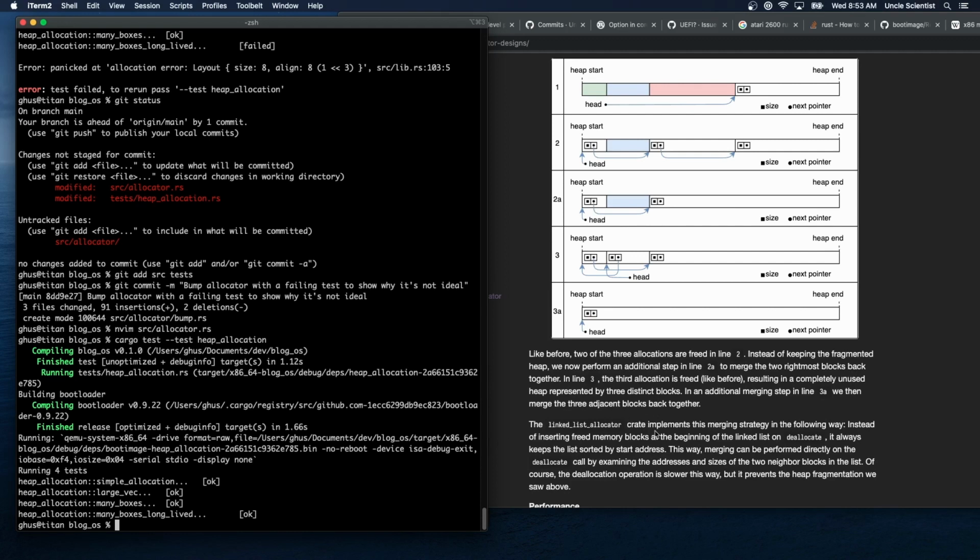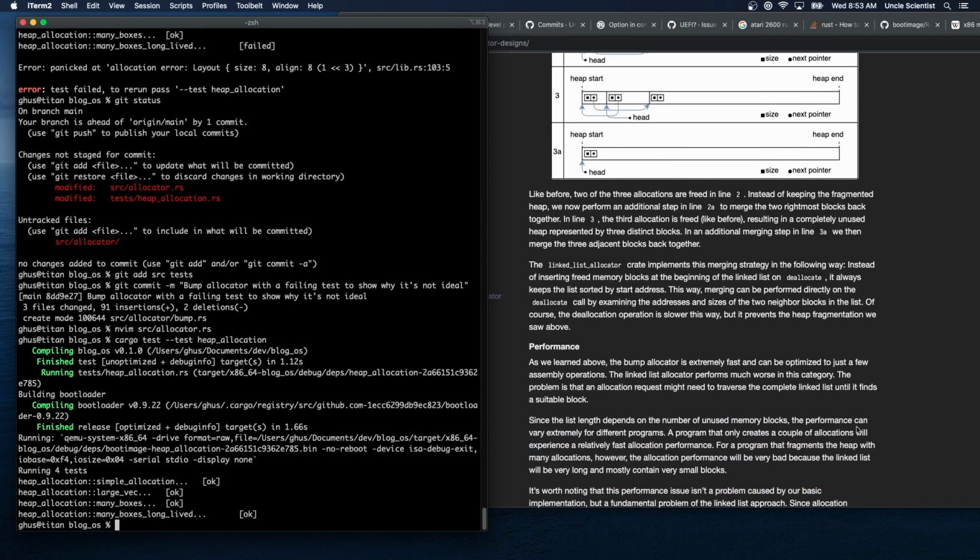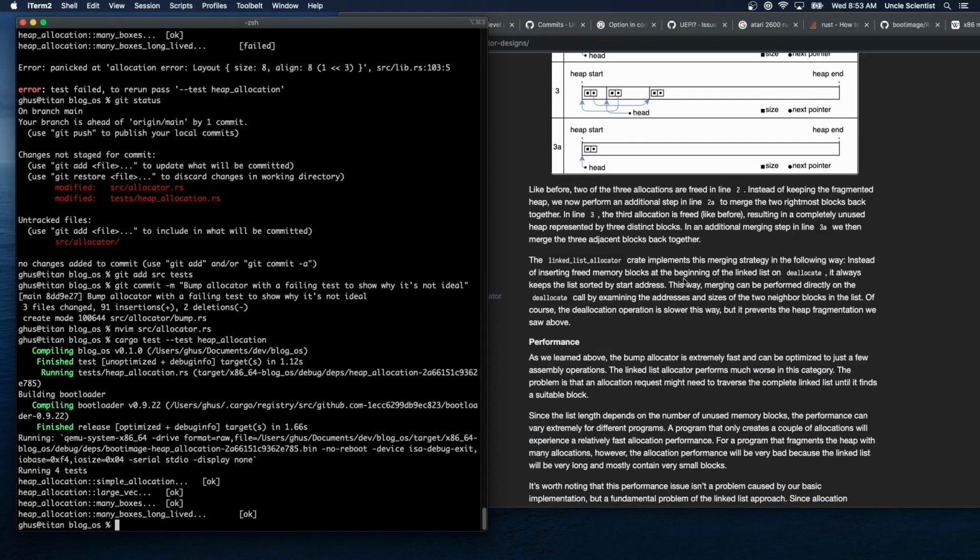The linked list allocator crate implements this merging strategy in the following way. Instead of inserting freed memory blocks at the beginning of the linked list on a deallocate, it always keeps the list sorted by start address. This way, merging can be performed directly on the deallocate call by examining the addresses and sizes of the 2 neighbor blocks on the list. Of course, the deallocation operation is slower this way, but it prevents heap fragmentation we saw above.